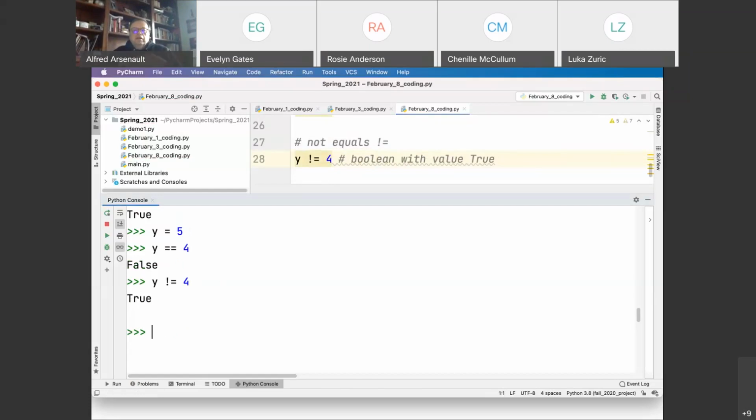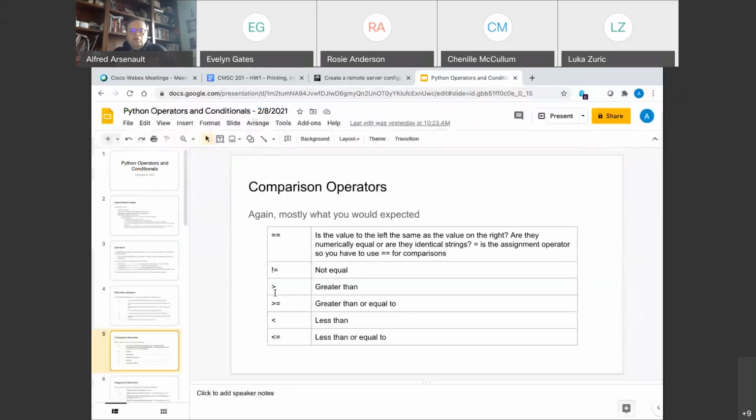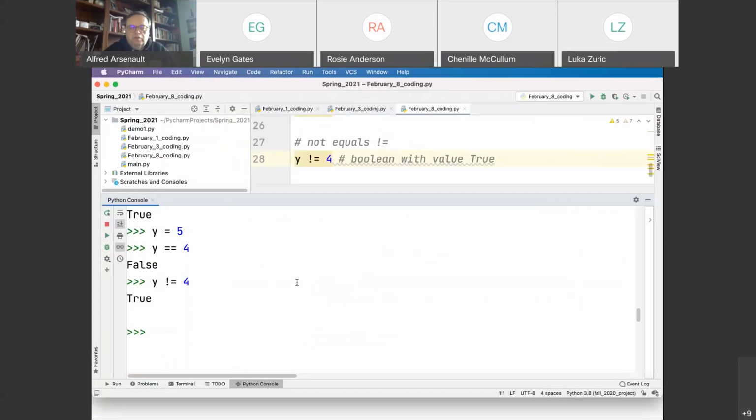So the rest of the comparison operators are exactly what you'd expect, right? Greater than or equal to, less than or equal to. And you're doing comparison operators mostly on ints and floats. You can do comparison operators on strings. You can check if one string equals another or not equal to another, and we'll do that very quickly.